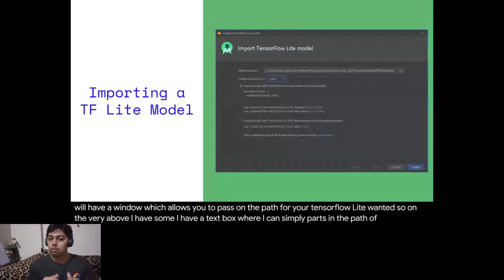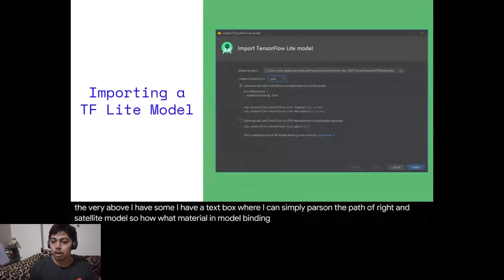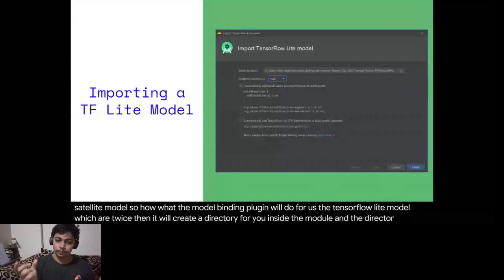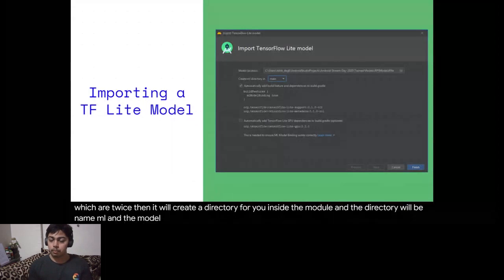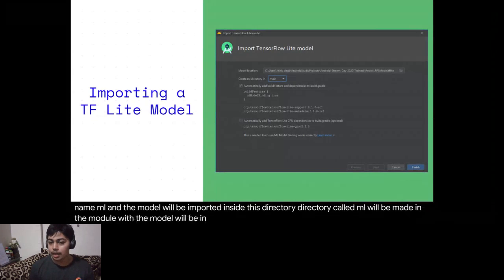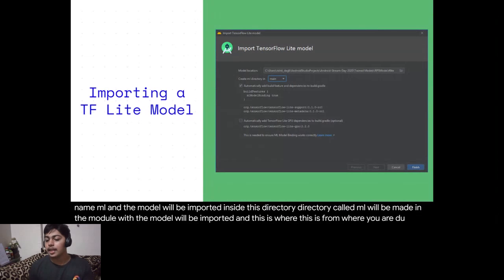What the machine learning model binding plugin will do for you is, for the TensorFlow Lite model which you have passed in, it will create a directory inside the module, named ML, and the model will be imported inside this directory. So a directory called ML will be made in the module where the model will be imported. And this is also where you will be using the model from in later stages.